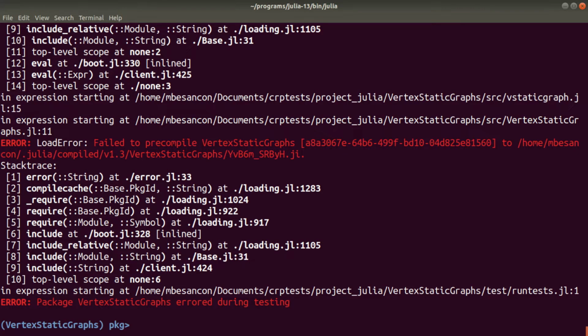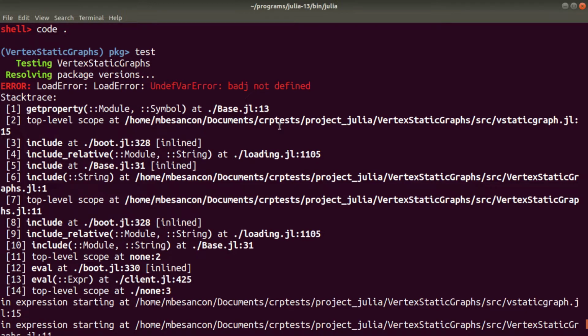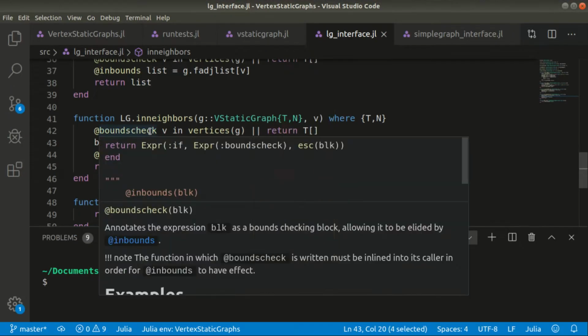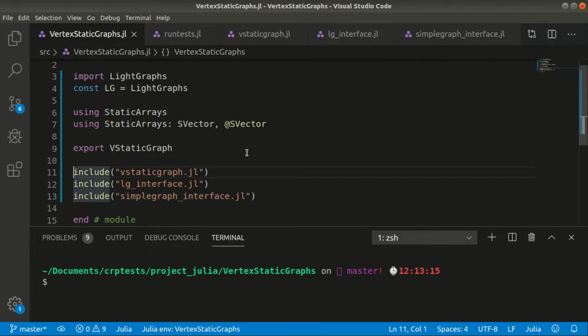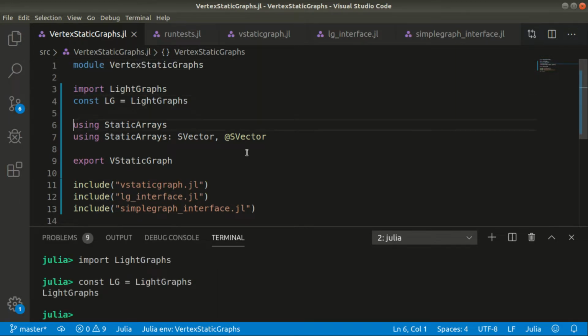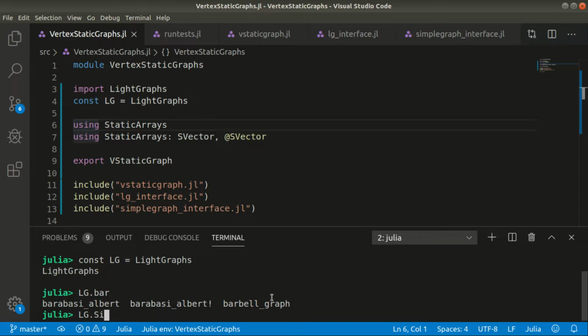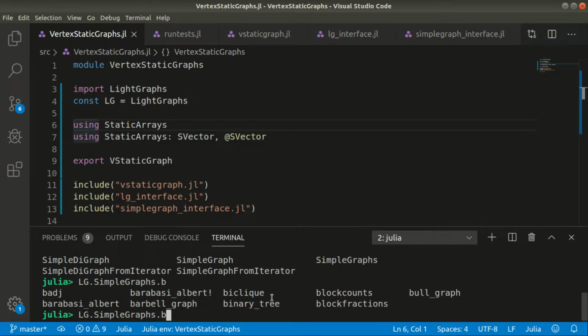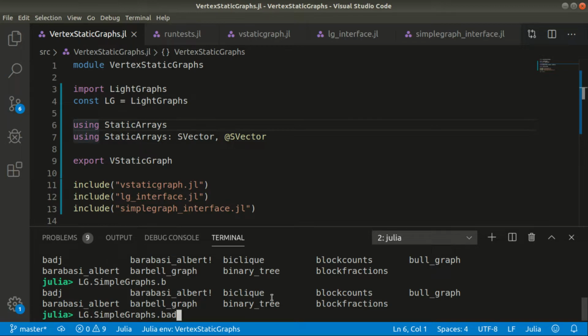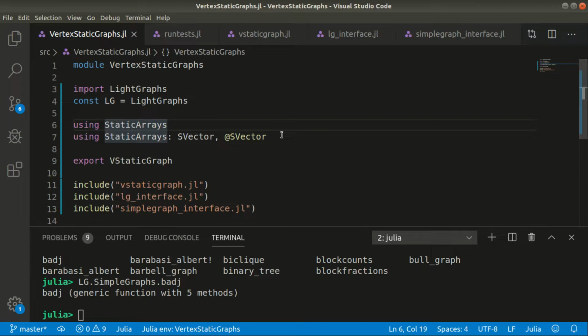Nope. The edge not defined. V-static graph 15. LightGraphs doesn't have an edge function. Interesting. I thought it had. If we're doing this, and no, it will be in simple graph. Simple graphs. Edge. Yes. I guess since it's a fairly long name, we might do better to import it explicitly.